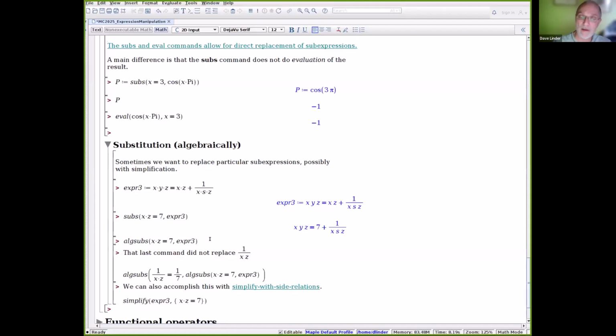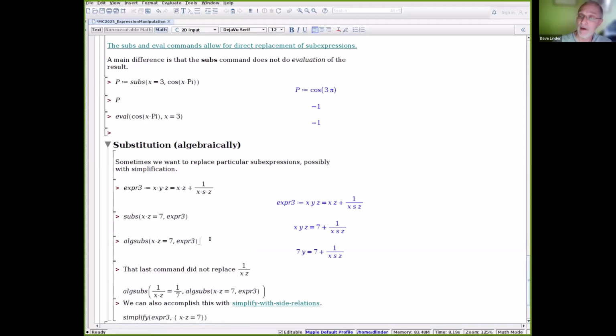The algsubs command will do a substitution, but it's smart. It will do an algebraic substitution and it'll look for sub-expressions which are products that also contain the multiplicand x and z. So here, this term has also been replaced by 7 for the x times z. Now, why didn't this one work? X times z. The reason for that is that it's a Mapleism. This is 1 over x times z, which is x times z to the -1, or 1 over, it's x to the -1 times z to the -1. And that doesn't match this in the way that algsubs expects.